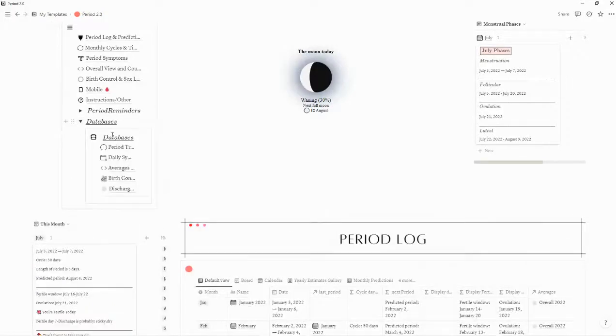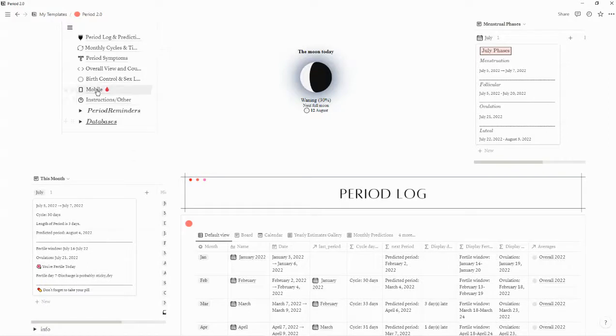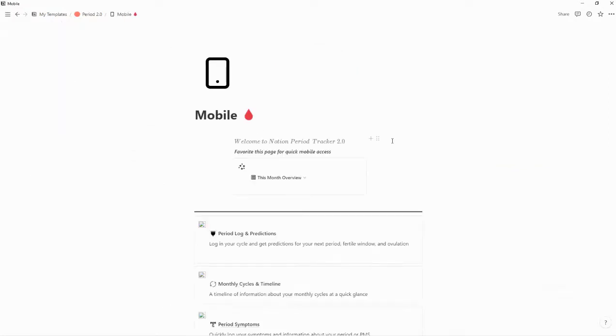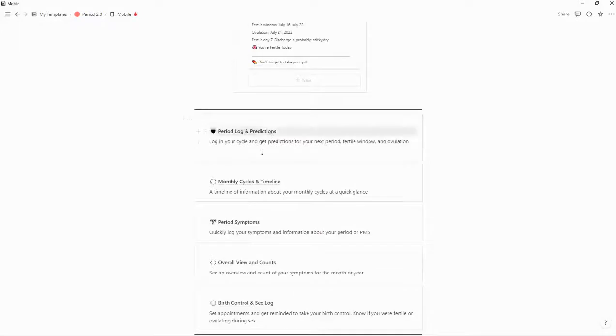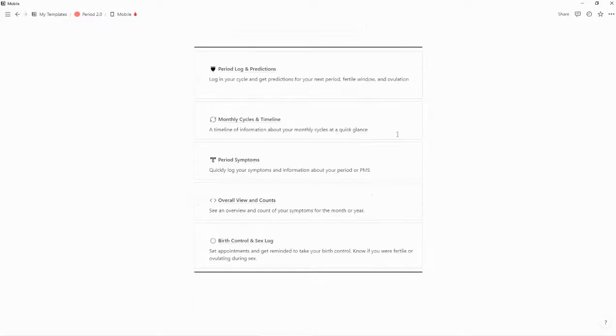I have the actual database pages in here. And then I have the mobile here. And what you do for the mobile is you just favorite this. If you have the mobile app, you favorite this page, and that way you have easy access to everything.